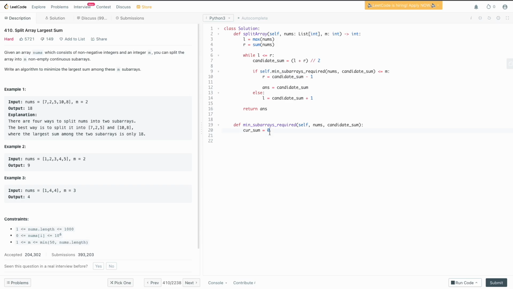So that means that the amount of splits we can get, or the amount of subarrays, is going to be at least 1, because we know that M has to be at least 1, so we need to have at least 1 subarray. We can't have 0, right? They have to be non-empty continuous subarrays, so we know we'll at least have 1 subarray here.